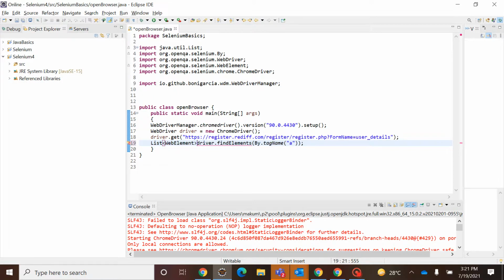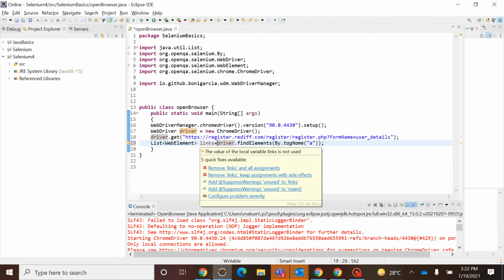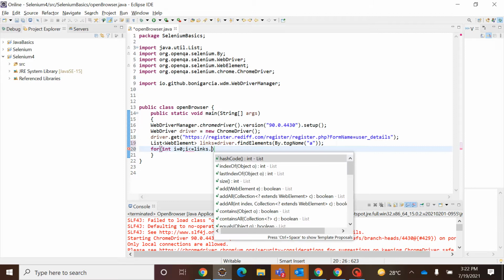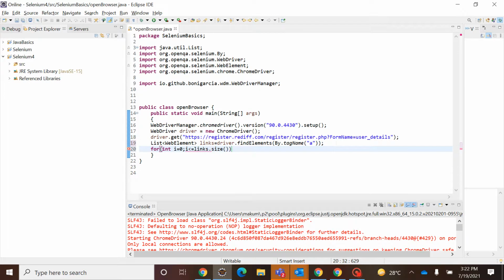This is the variable name, links, where all the values get stored. You can use any variable name as it is user defined. Now you need to display all the hyperlinks, so we have to use a for loop. For i equal to 0, i less than or equal to links.size, and i plus plus.